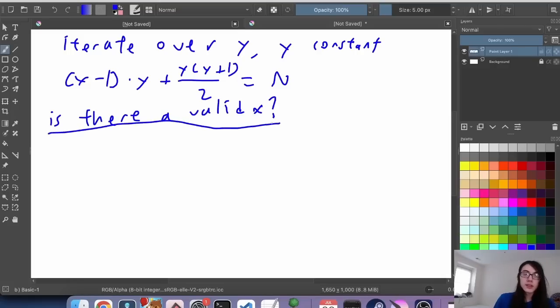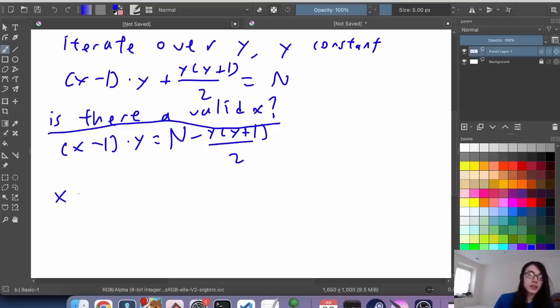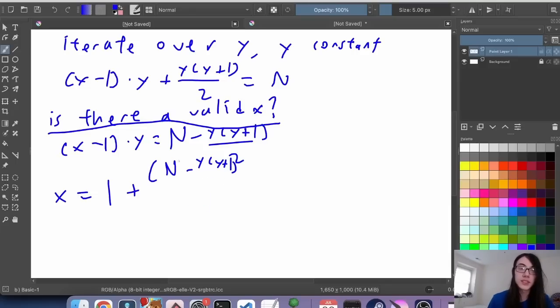Yeah. So to find that out, let's try and isolate x. Let's try and isolate x as a function of n and y, because then we can figure out what we need to do. So let's just mess with this equation. x minus 1 times y is equal to n minus y times y plus 1 over 2. And then ultimately, x equals 1 plus this whole thing, n minus y times y plus 1 over 2. Okay, this is messy as hell.